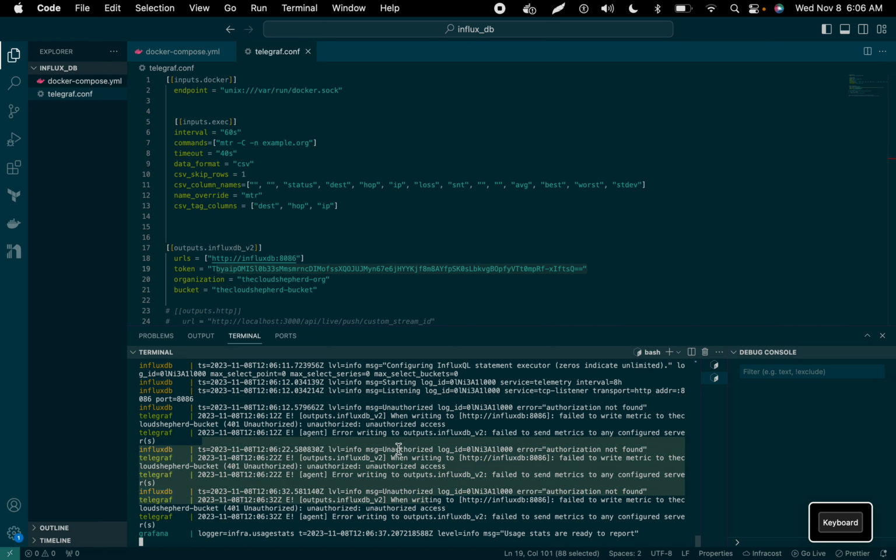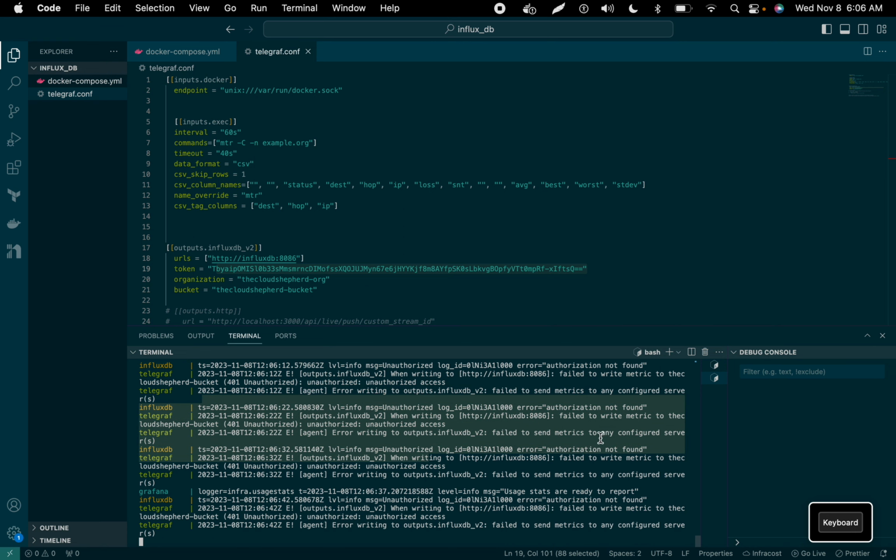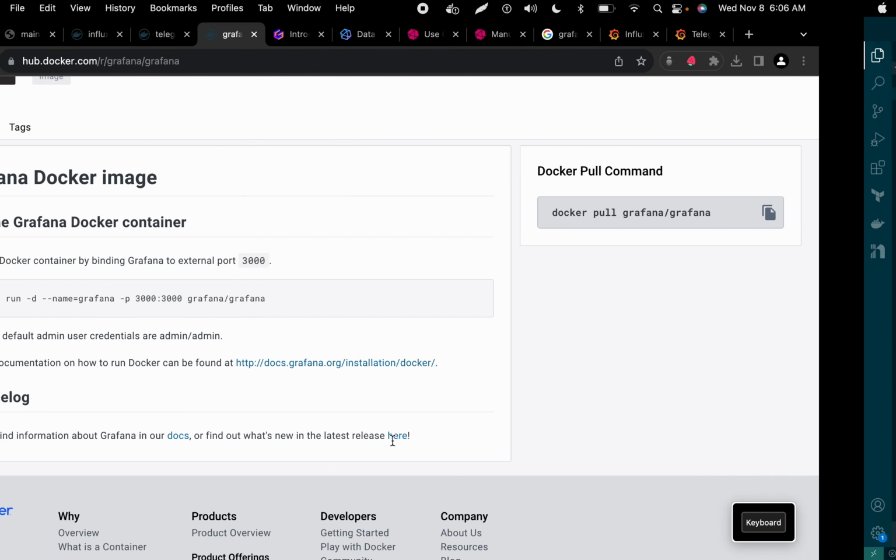You see, right now it says unauthorized. It gave us a 400. Well, that's good. That means there's a problem on our end. We need to configure the correct security credentials. So let's do that right now.